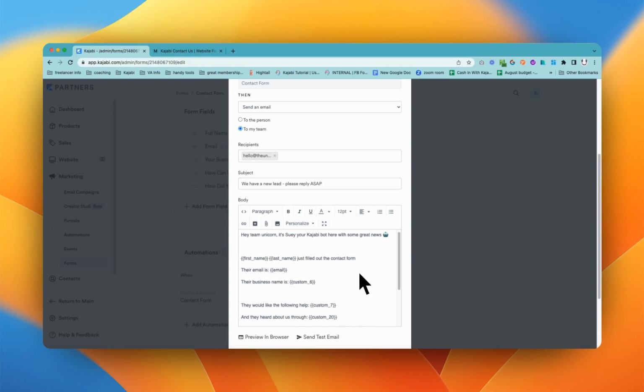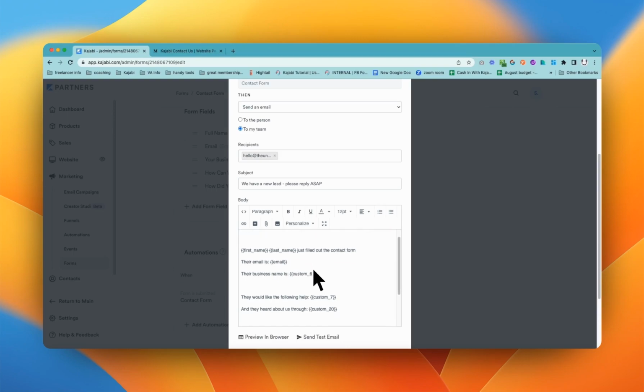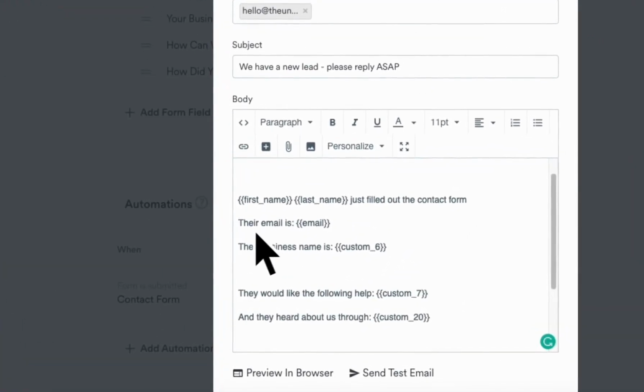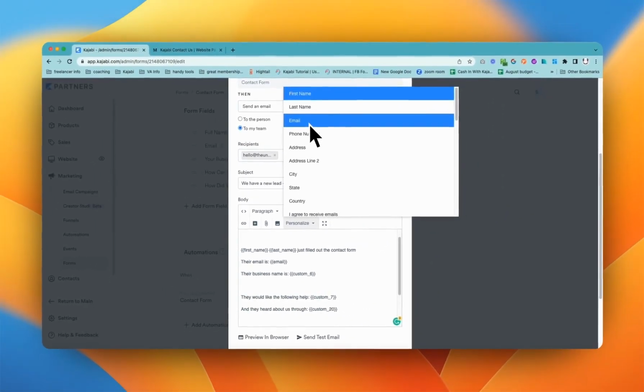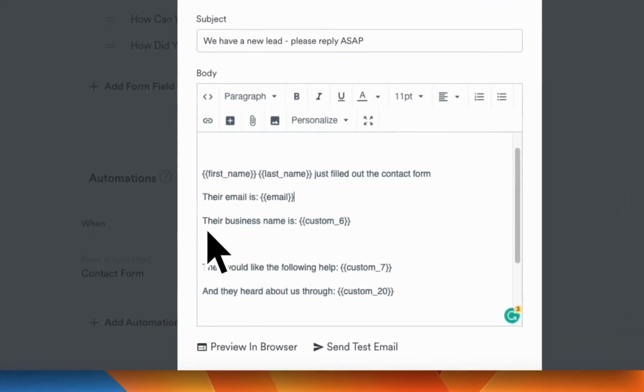What I've actually done is I've taken these custom fields that I've made here and inserted them into the email. Now, if you just insert the custom field and don't give it any context, you'll get an email with these custom fields, but you may not know exactly what it is. So I'm adding an extra little bit of information. First name, last name, just filled out the contact form. Their email is, and I'm actually typing this, then I go to personalize and I choose the custom field email. Then I've said their business name is.